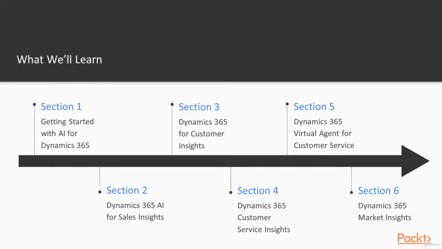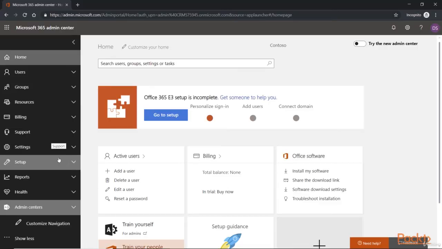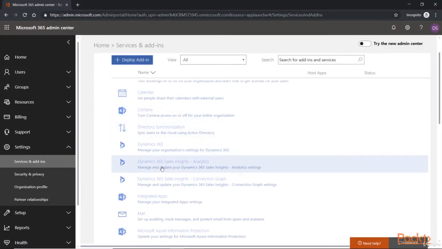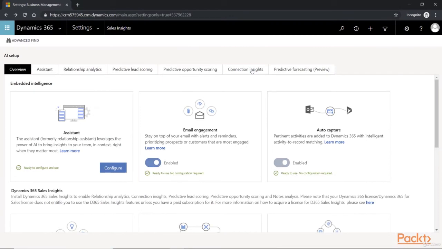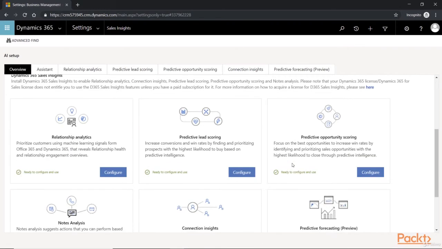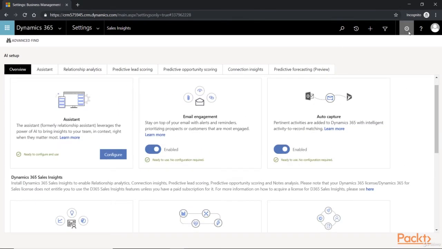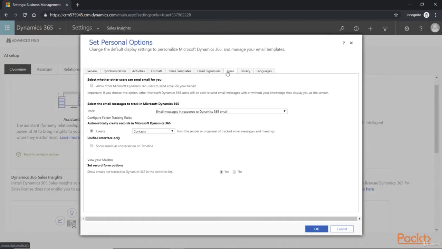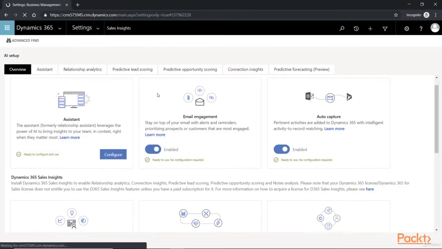In section 2, we'll then move into Dynamics 365 Sales Insights. And here we'll look at how we can configure the Sales Insights add-on, look at how you can use the capabilities from AI for Sales Insights to drive better connection with your customers, to improve seller performance, and also to get better visibility and control from a management perspective within your sales organization.